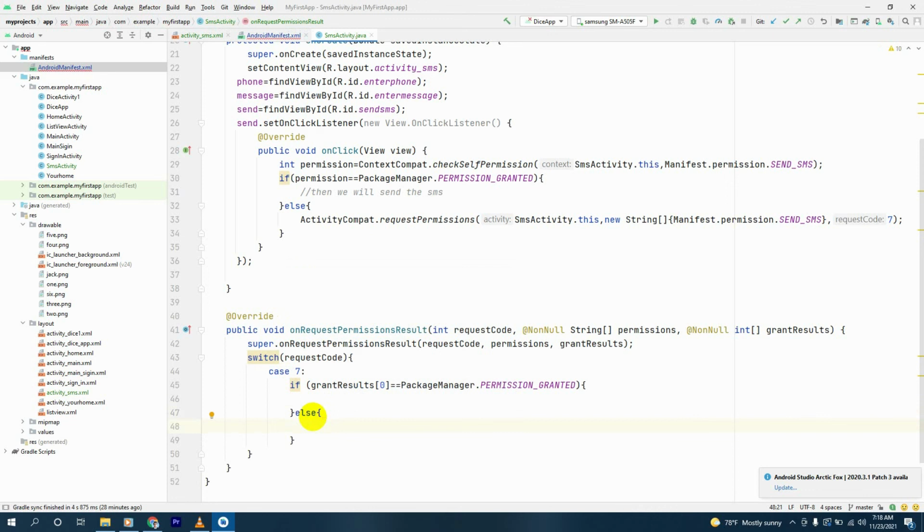and inside the else we'll have a toast. We press shift and tab, control tab, we press tab, and here we say SMS activity dot this, and the text will be we need permission. Alright, then we'll have a break.